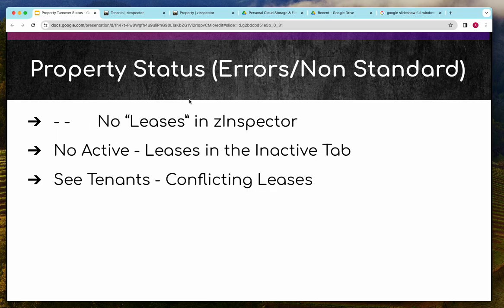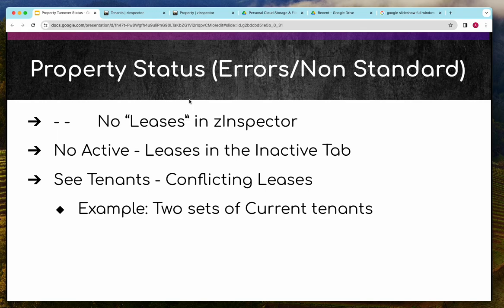All right, next, see tenants. We're going to show that on the property status if we see some type of conflict. Like if there were two sets of current tenants at the same time, that really should not be the case. We shouldn't have two different leases in there with some type of overlap. So at least we're going to say, hey, see tenants, you can click it, see that list of tenants, and then you can make an assessment from there if that's appropriate or not.